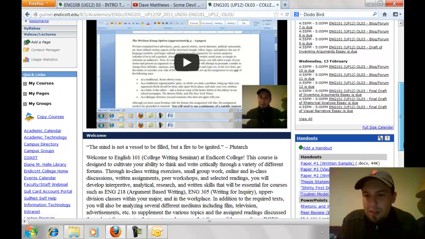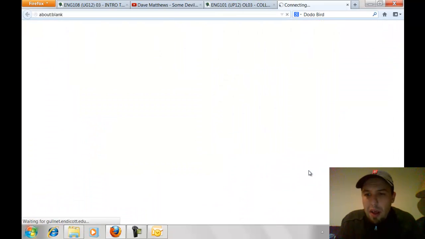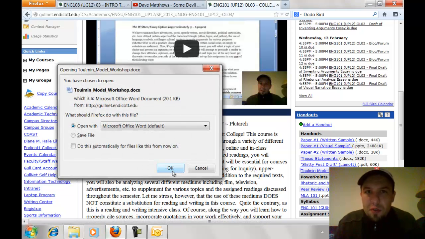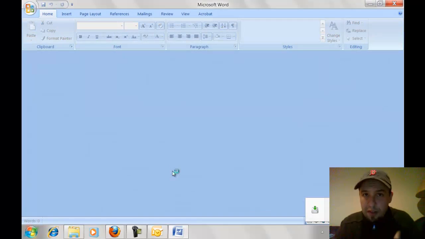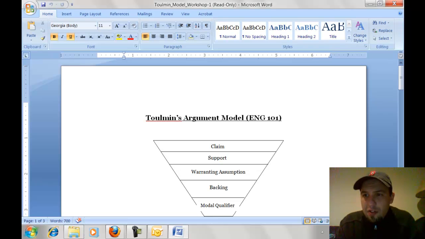So under the handout section of GoalNet here, there's a Toulmin Model handout. So this is going to function in two ways. One is first just to explain to you what it is and what it pertains to and provide you with an example. And then after you've written your essay, going back to this and trying to use it to identify certain things.